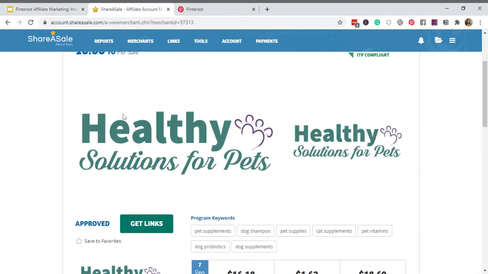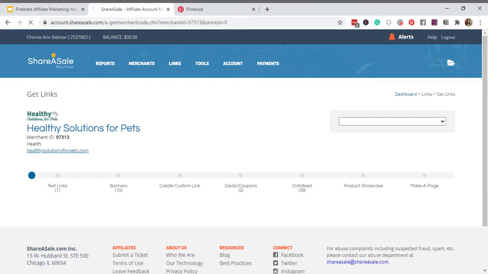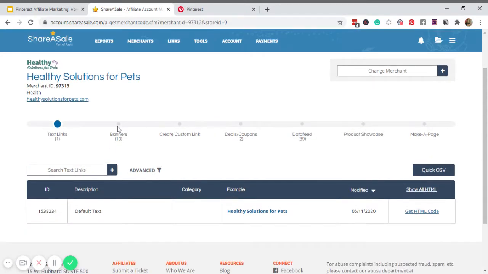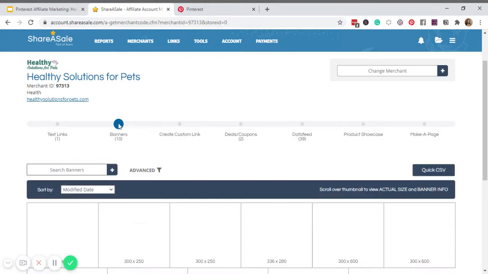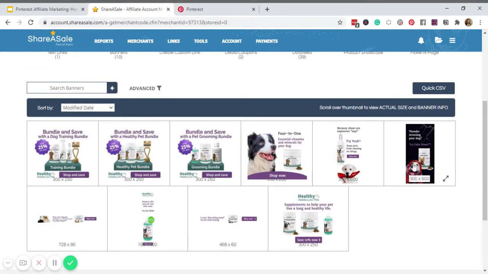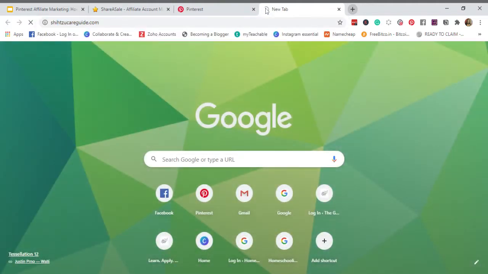Okay, so how do you get the links? Just scroll down and click get links there. And then here you can embed banners on your blog. So you click this banners and then scroll down and you can find images of what you want to put on the blog. So let me show you what the blog looks like right now.